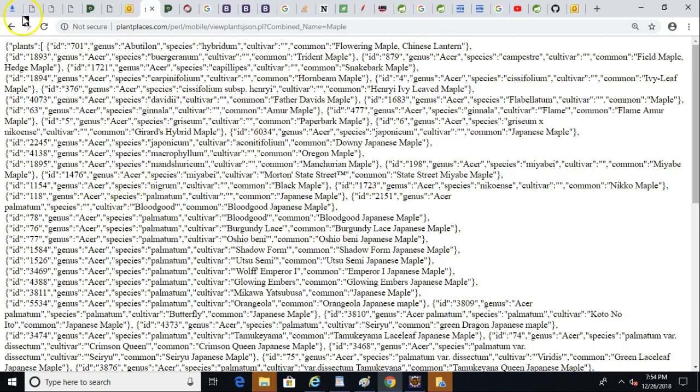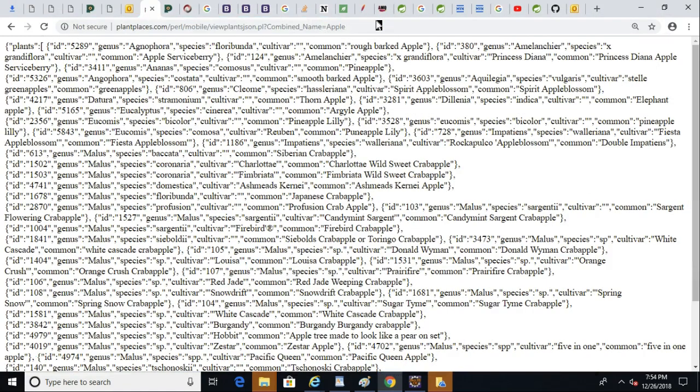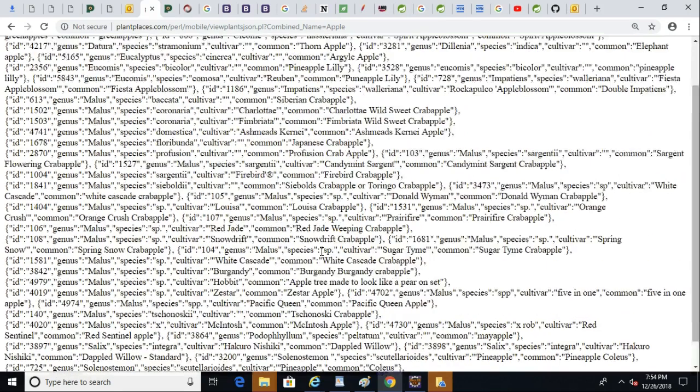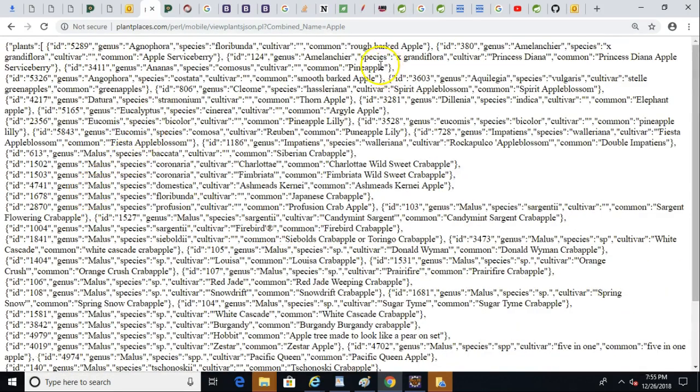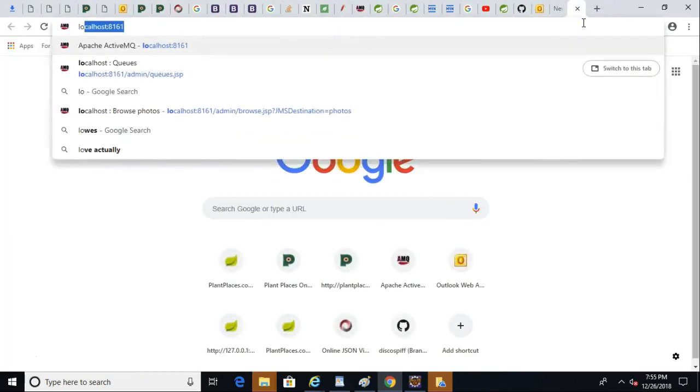Now if I change this from maple maybe to apple, then we'll see the scientific names for any tree or any plant that has the word apple in it. And there are many different apple trees and many different apple varieties. So we'll get back several different ones, but we'll see malus, and then we'll see several others for apple serviceberry, things like that. So that's the feed of data that we're integrating with.